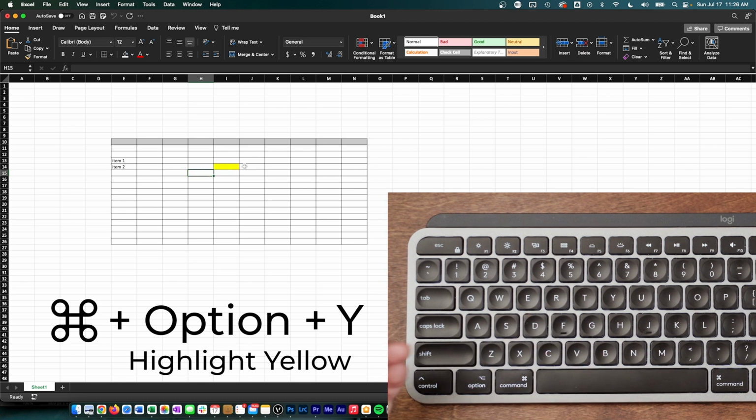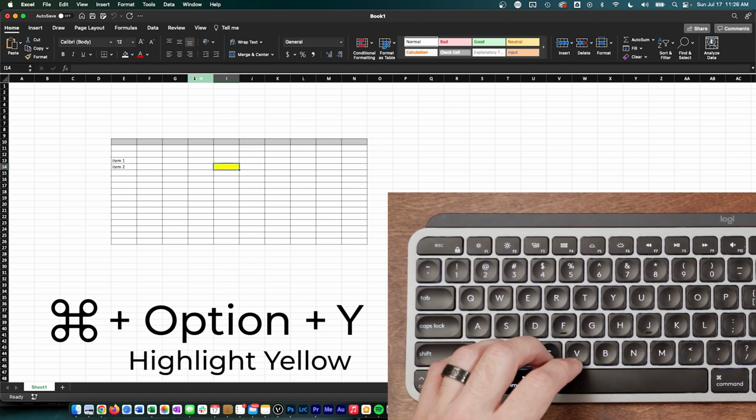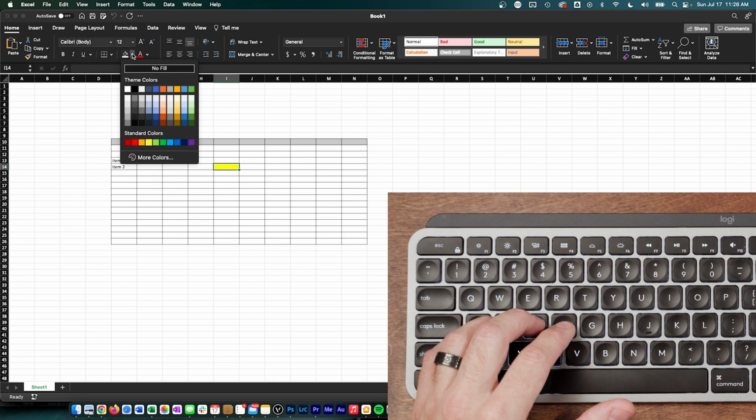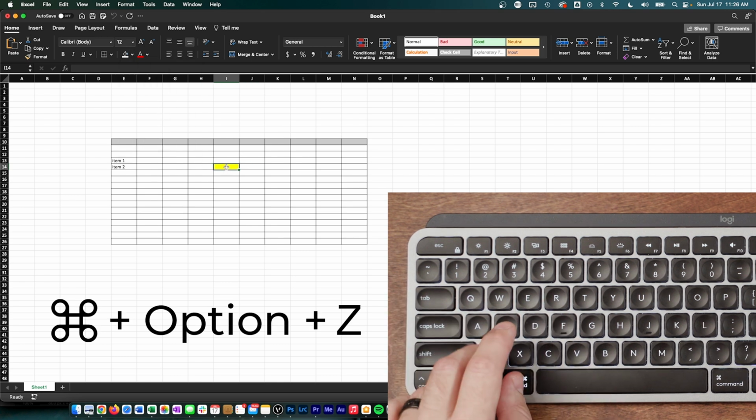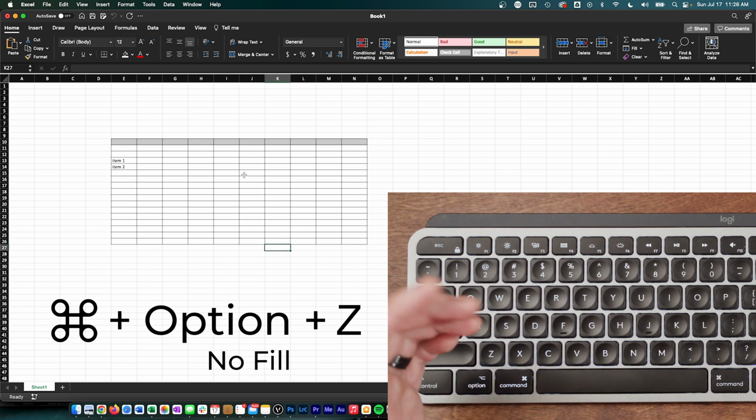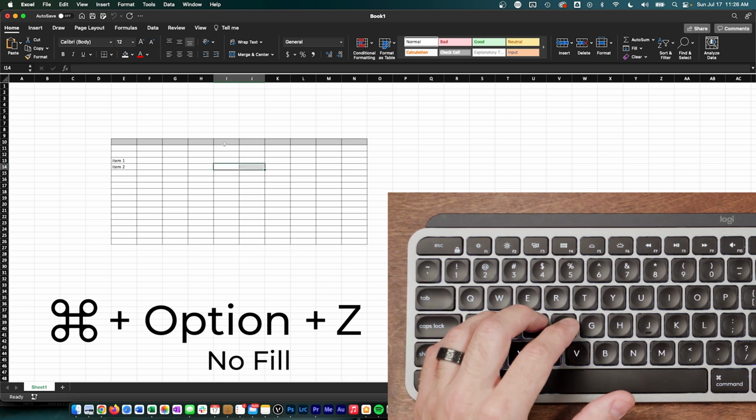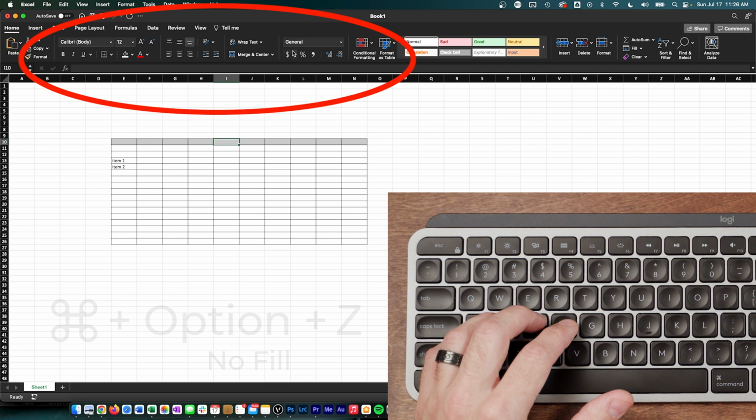And if I didn't need those highlights, instead of having to select it and go up to the paint bucket and drop that down and hit no fill, I actually have no fill mapped to Command Option Z. So that takes the fill out of the cell, and I don't have to constantly go up to the little bar here and find what I need to do. Just learn the keyboard shortcuts or make your own.